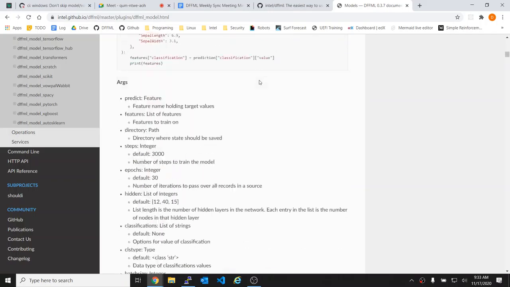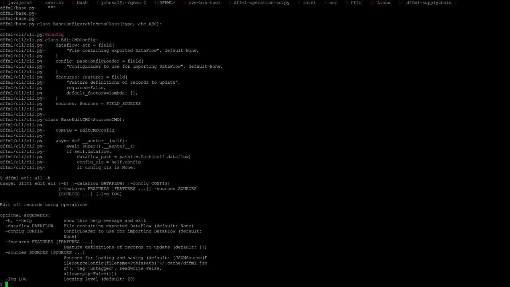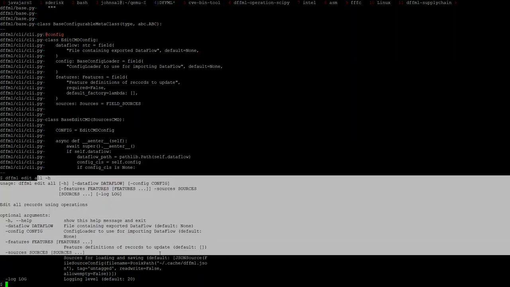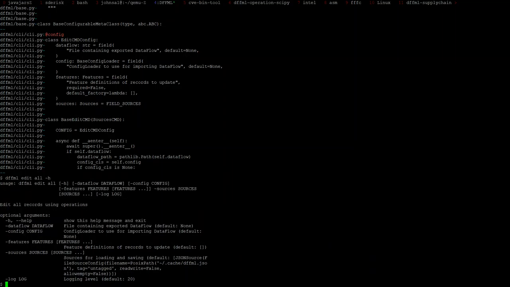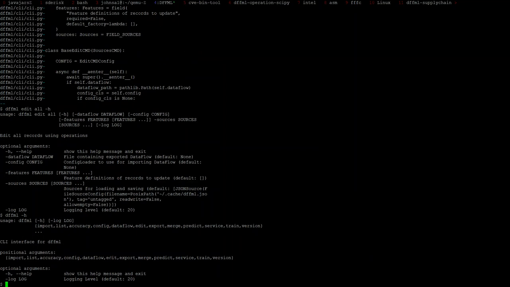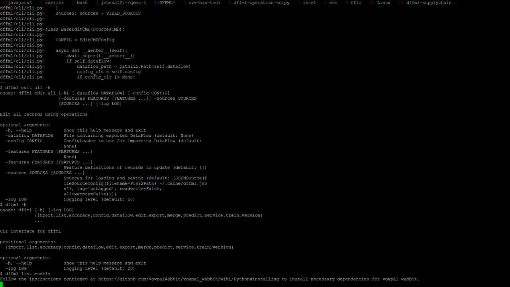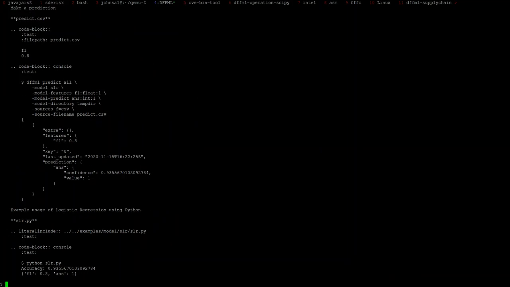Let's see, we'll go to DiffFMO master plugins, DiffFMO model. So the edit one is in the command line one. Yeah, the edit is in the command line. So command line ones will show up correctly here. But you can't really say... actually, DiffFMO, I think, this was a long time ago.